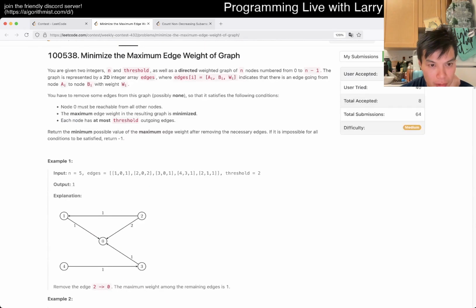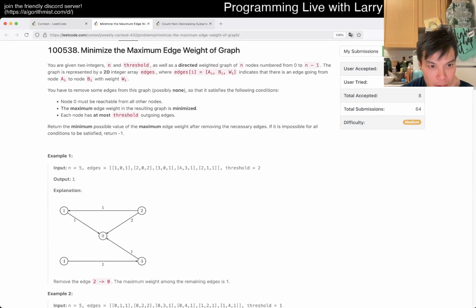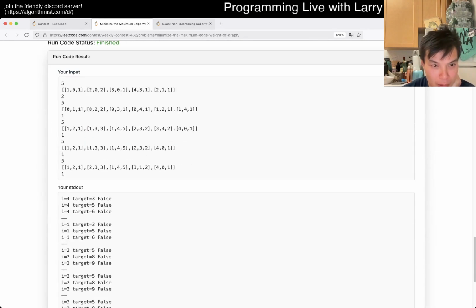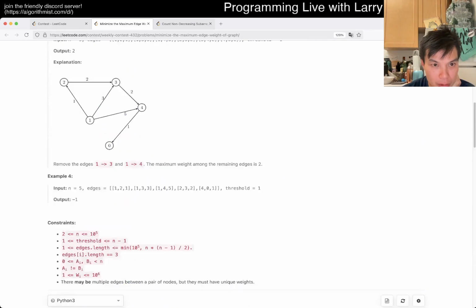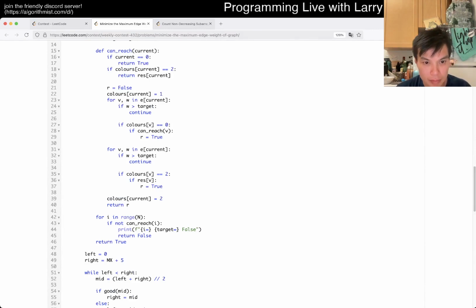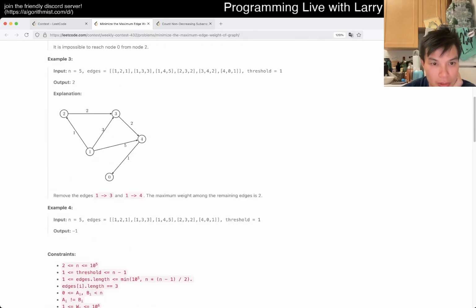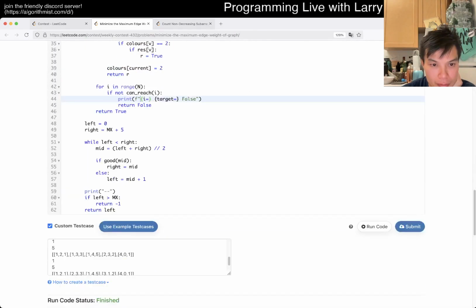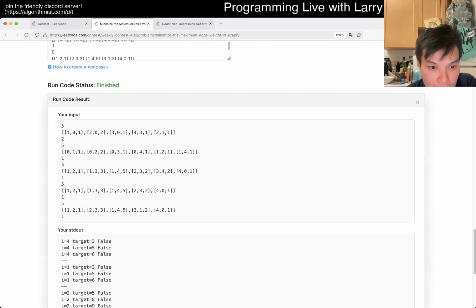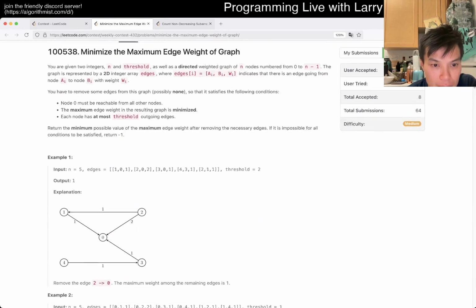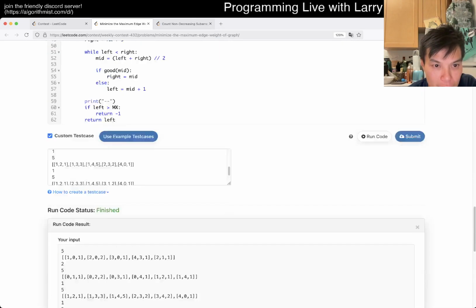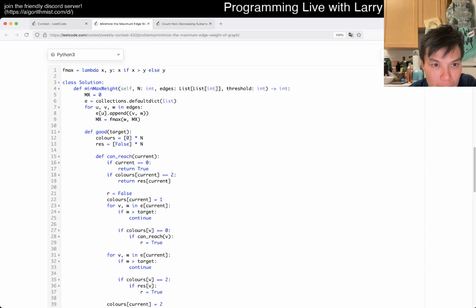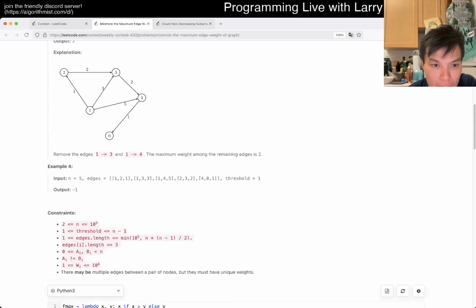But target is equal to 3. I don't think I'm printing it. The right ones, okay. Oh, 4 cannot hit 0, that's not true, right? Four cannot hit 0 with target is equal to 3. Does that make sense, that target is equal to 3? Did I look at the thing wrong? No. Huh.